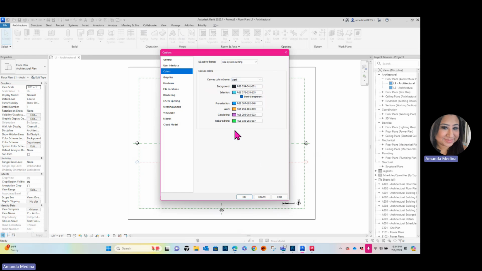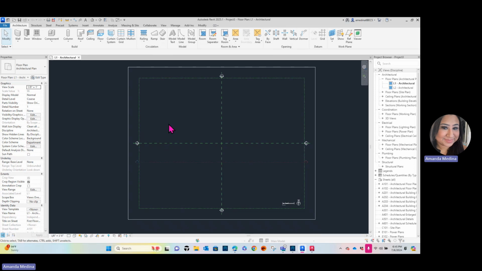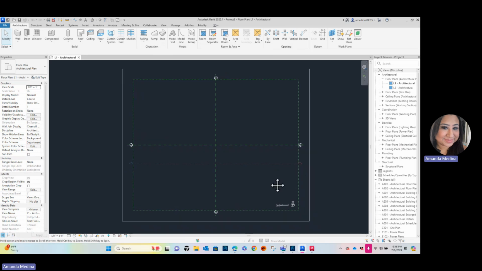You can also adjust any other settings in this color file as you become familiar with your selections, alerts, and so forth. However, my recommendation while you're still new to Revit is to leave everything as is and just change it to dark mode and/or light mode. And go ahead and click OK. Once you do that, you'll notice the background changes to black.